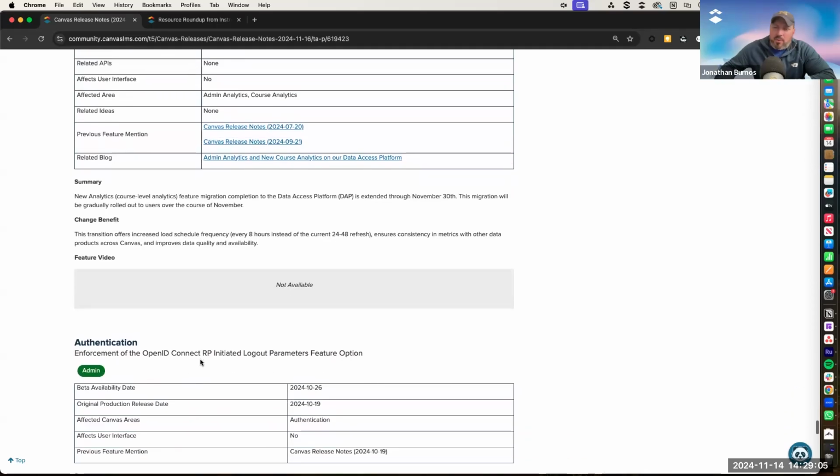This will take place throughout the month of November, so by the time you watch this, you should be migrated over to the DAP if you're wanting to use Canvas Data 2 or the API services. It just increases overall efficiency and frequency of how often you can pull the data. If you have questions or want to know if you have been migrated, just reach out to your customer success manager. That's me, and I can look it up for you to see if you've been migrated over.